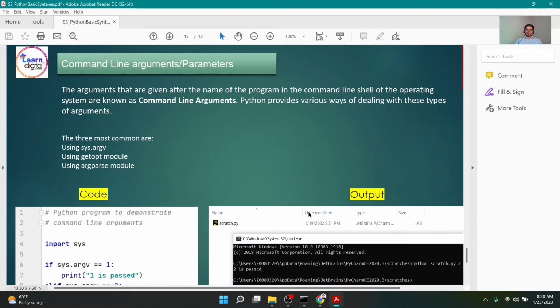Right, guys. Command line arguments you will learn eventually in the coming classes.